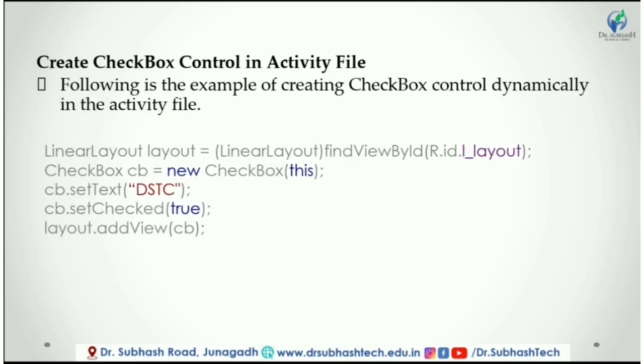The second way is to create a checkbox control in the activity file. In Android, we can create a checkbox control programmatically in the activity file based on our requirement. Following is an example of creating a checkbox control dynamically in an activity file. This is how we can define a checkbox in the XML layout file or programmatically in an activity file based on our requirement.